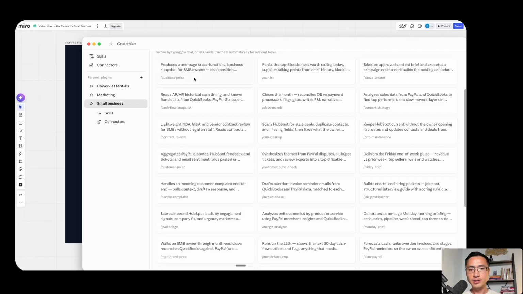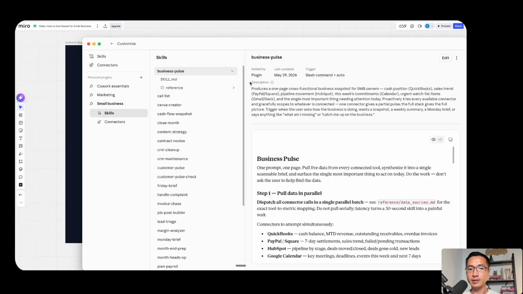So when you click on a skill, let's click on business post for an example, you'll be able to see the description of the specific skill. On the left-hand side here, you'll see small business plugin, and then you see skills. And then here is the list of skills. On the right-hand side here, you'll see the name of the skill, the description, and exactly what it does. So for this business post skill, what it does is that it pulls live data from every connected tool, synthesizes it into a single scannable brief, and serves the single most important thing to act on today.